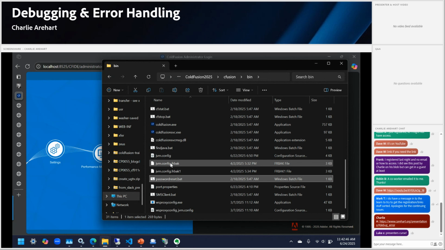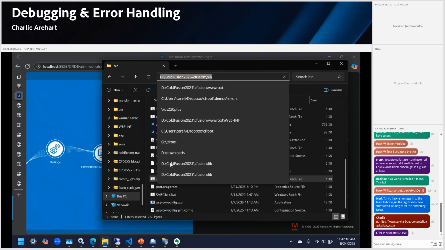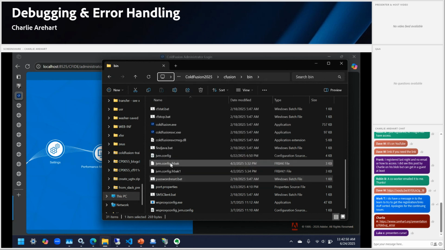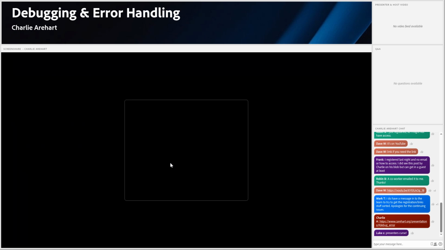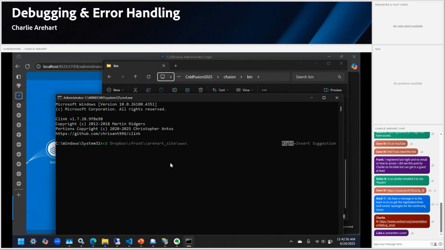Actually, you could try to run it from here, but it wouldn't run as administrator. So I'm going to get to the command line, run as administrator. Give me a second. Open my command prompt as administrator. I'm not going to explain any of this. You're just getting this for free. And I'm going to do password reset.